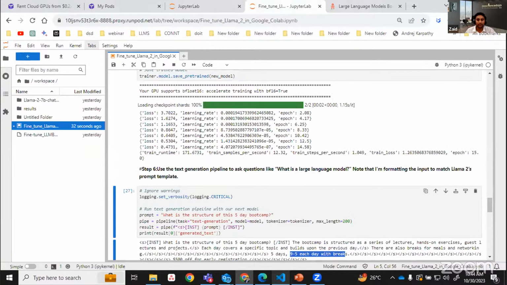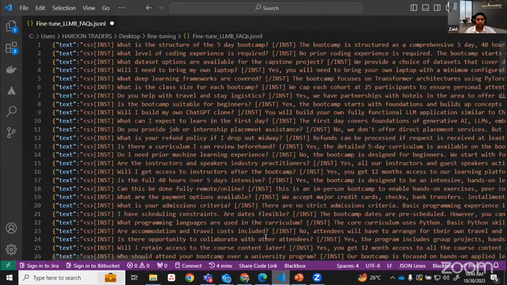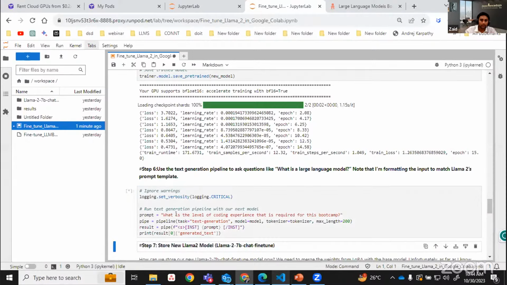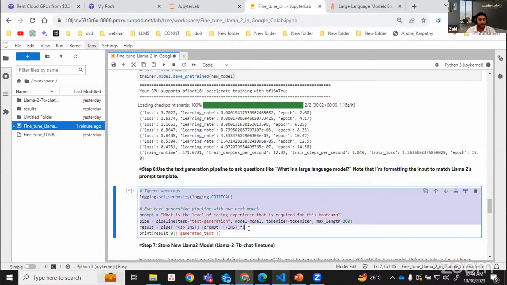Let's ask another question. Let's ask, what are the prerequisites for this bootcamp? What is the level of coding experience that is required for this bootcamp? The inference query will take a minute, so I'll take some more questions. Will a link to this notebook be posted? Yes, I'll provide this notebook along with the slides and dataset.